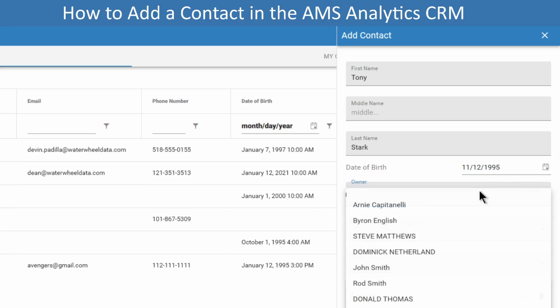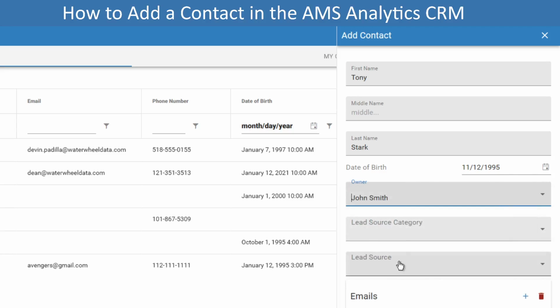Okay. Owner. So this one's important. If you are the salesperson entering the lead and you want the lead assigned to you, make sure to click your name. So owner is John Smith. Again, I'm signed in as John Smith, so I want to make sure that I'm assigned to that.